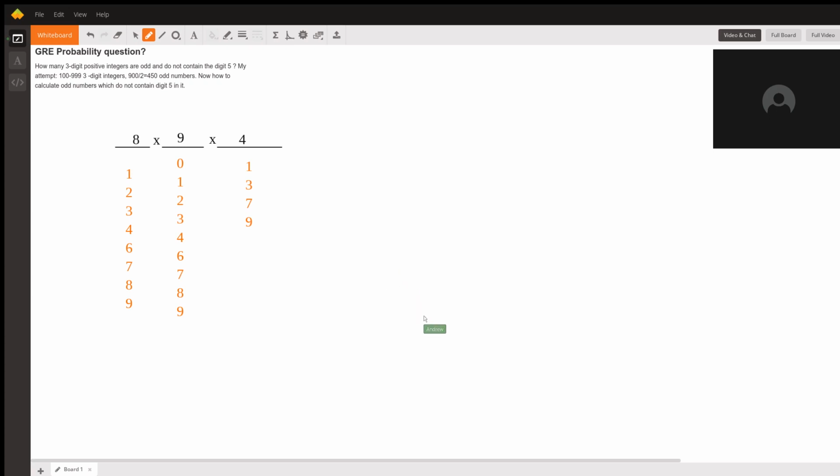Last step here, multiply all of these together. 8 times 9 is 72, and 72 times 4, what do we get? 288. So 288 should be the answer to this problem.